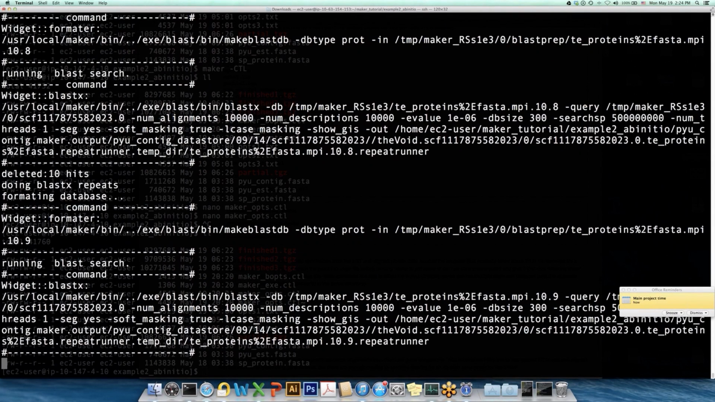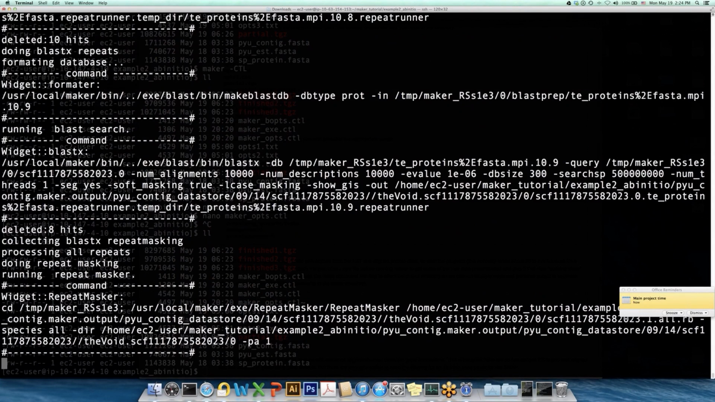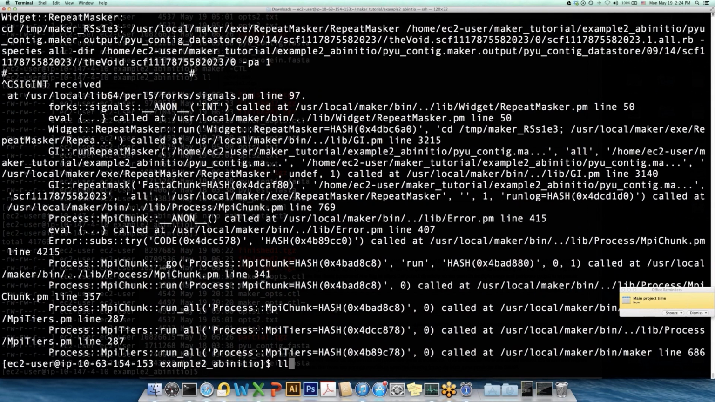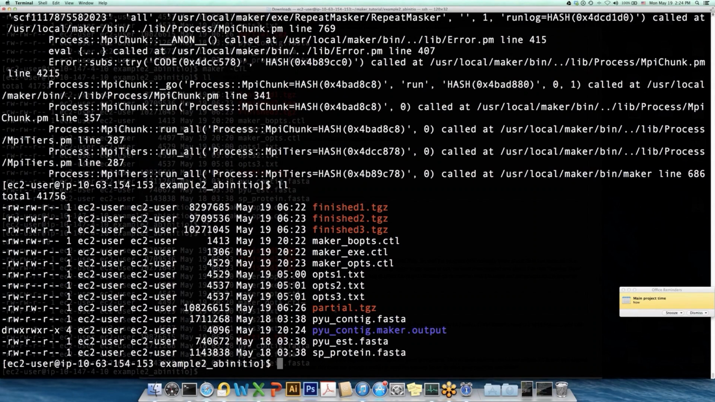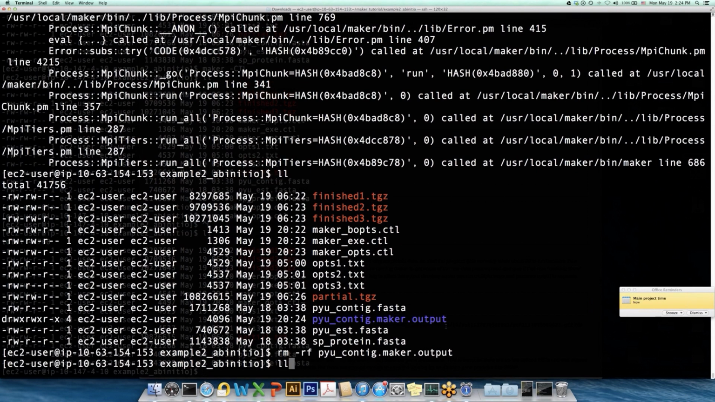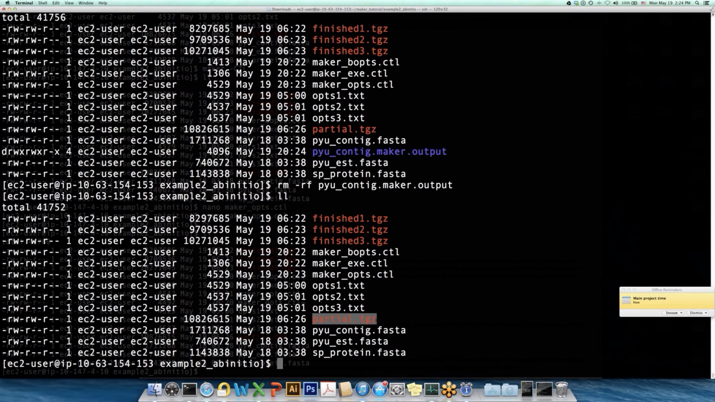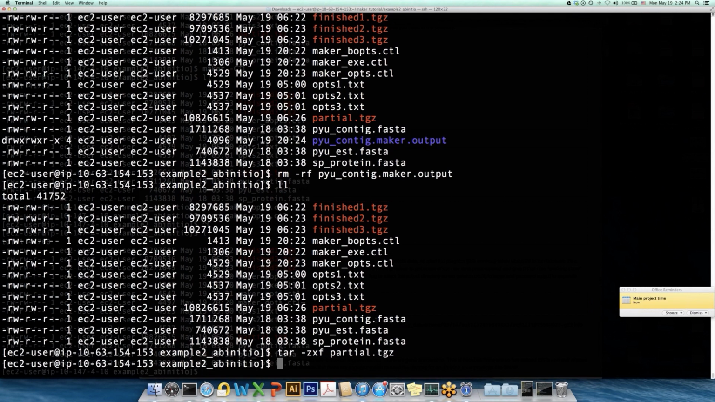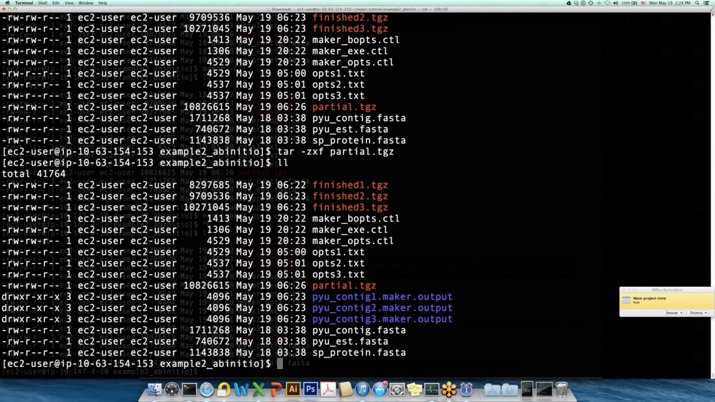If I let this run to the end, it will take about 20 minutes, which I don't want everyone to wait for. Just wanted to show you how slow that was, but just to show you how it works. So instead of having everyone do that, we need to obliterate the output, and we're going to untar this partial TGZ file, and this is going to give us some pre-computed output that will run much faster. Otherwise, we'll have to sit here for maybe half an hour.